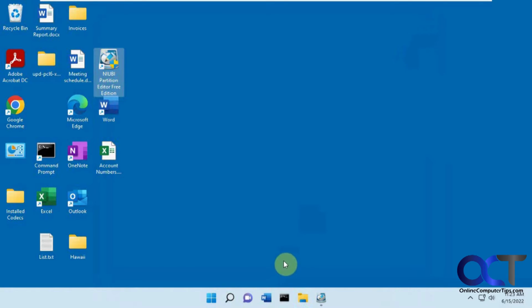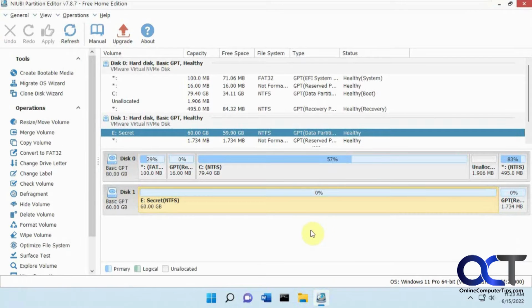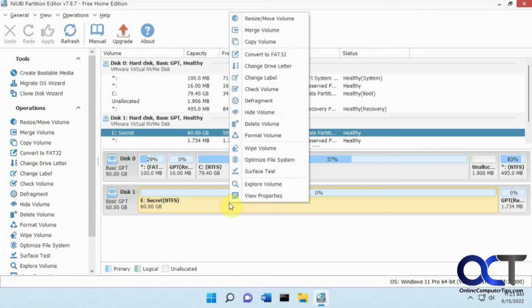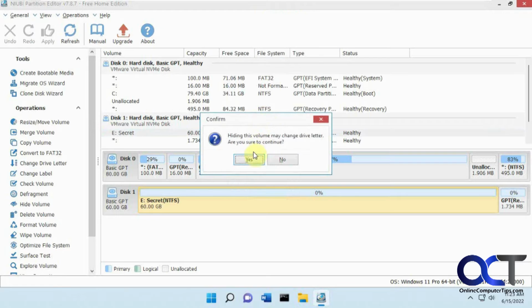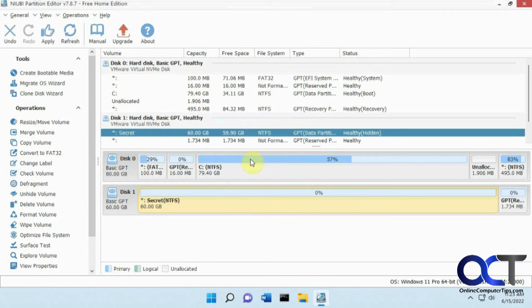So to hide this folder, we're going to use the NIUBI Partition Editor, free edition. We've used this in the past to do things like rearrange partitions or securely wipe volumes and that kind of thing. Once you're in there, just pick the volume you want to hide, right-click it, click on Hide Volume, say yes. Once you do that, you're going to have to click Apply. Before you do that, make sure you have any File Explorer windows or any files closed, because that'll avoid any issues and possible reboots. I've noticed sometimes it asks you to reboot, sometimes it doesn't, so your results may vary.